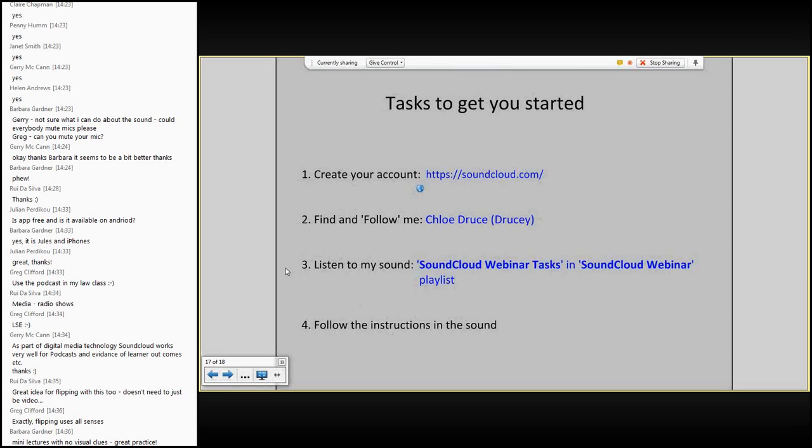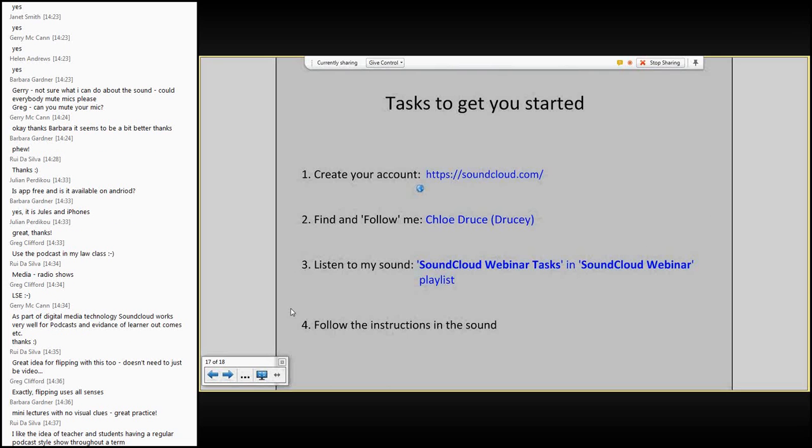Third thing is to listen to my sound. I've specially created a task for you. I've created a sound in a folder or in a playlist called SoundCloud Webinar, especially for you. So you have to find it and listen to it in order to find the following instructions after that to find out what to do next.